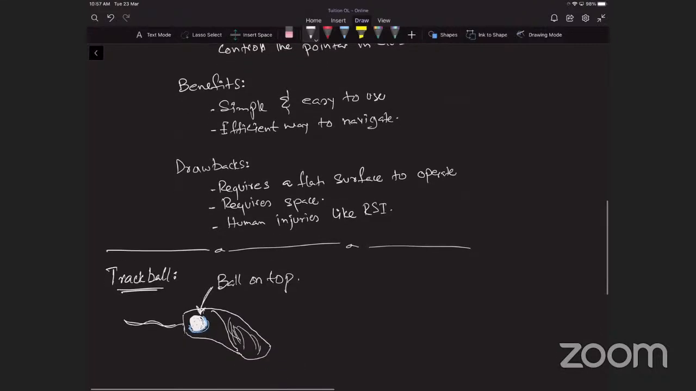In our common mouse, what basically happens, the unit which feels the surface change is underneath, either a laser or a ball. But in trackball, if you would basically Google it, you would know.